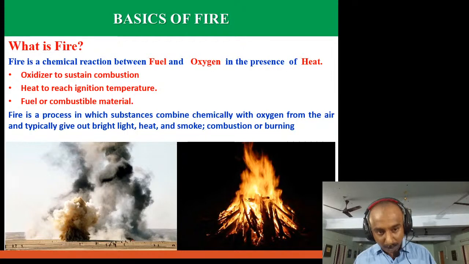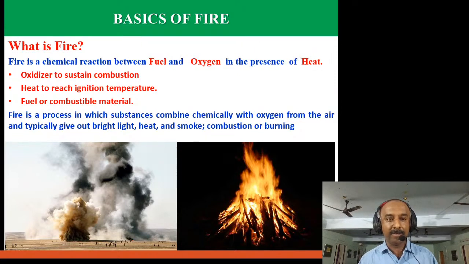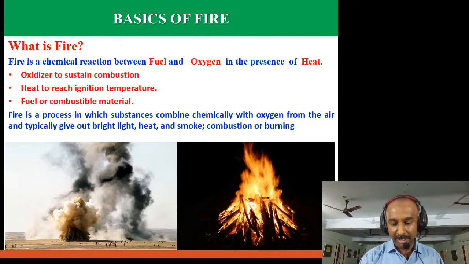I can also give one more definition of fire. Fire is a process in which substances combine chemically with oxygen from the air and typically give out bright light, heat and smoke, resulting in combustion or burning. So this is the basic concept of fire. There are three elements: fuel, oxygen and heat. I would like to present one video which shows the effect of fire and how fire spreads rapidly within a short duration. Hope you enjoy this video.